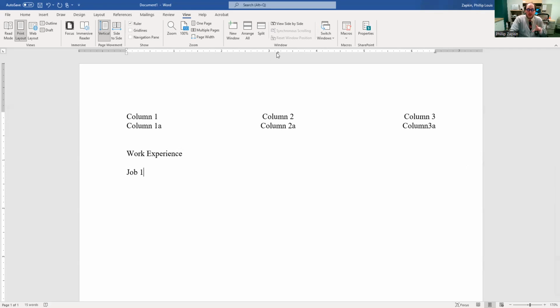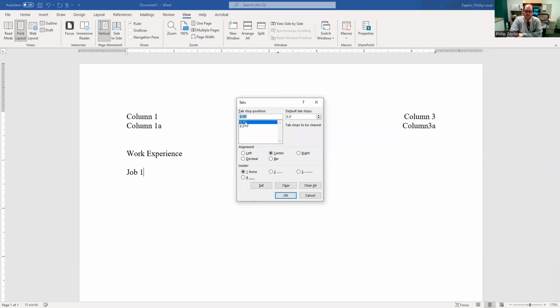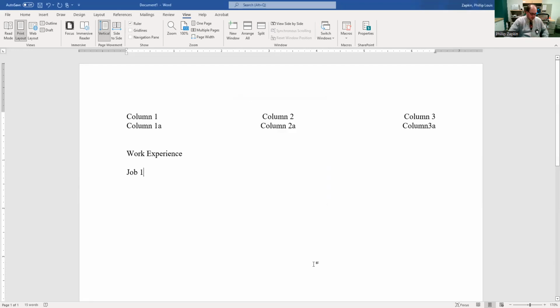Now, if I only want 2 columns, because I've already got the 3-column setup, this is easy to do. I can double click again on the center tab and then just select that tab stop position and press clear. And that'll delete that tab stop. So the 3.19 inch tab stop is now gone, but the 6.5 inch tab stop is still there. If I clicked clear all, that would remove all of them. So you want to make sure you're clicking clear rather than clear all. Then I'm just going to click OK.